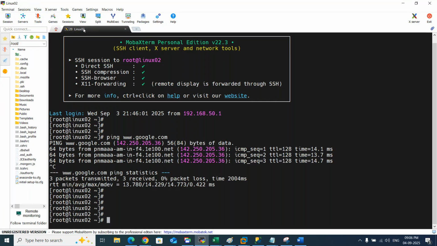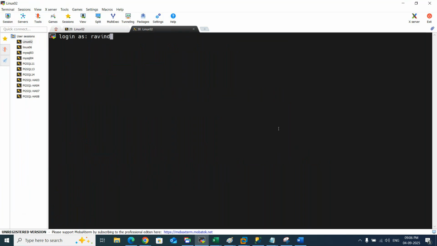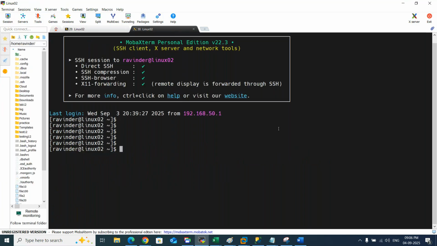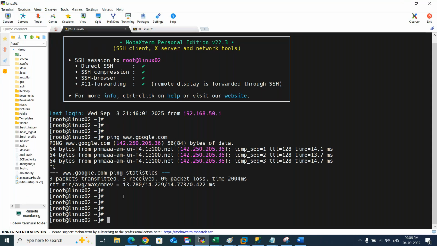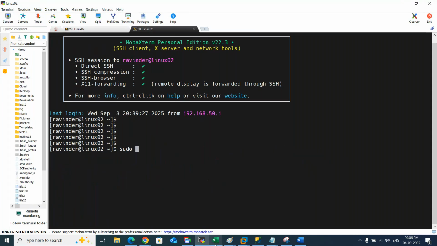If I log in with a different account, like the sudo accounts we use, Ravinder and yesterday Harish, all the accounts we have seen. If I'm using Ravinder, then I have to call sudo for whatever I'm doing. Or else if I use root, then I don't have to call sudo. That is the only difference.